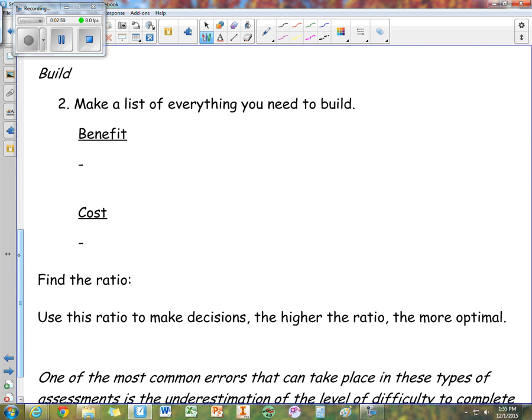Now for the builds. First off, make a list of everything you need to build. So that could be any kind of scissor lifts, ball accumulators, ball launchers, anything.